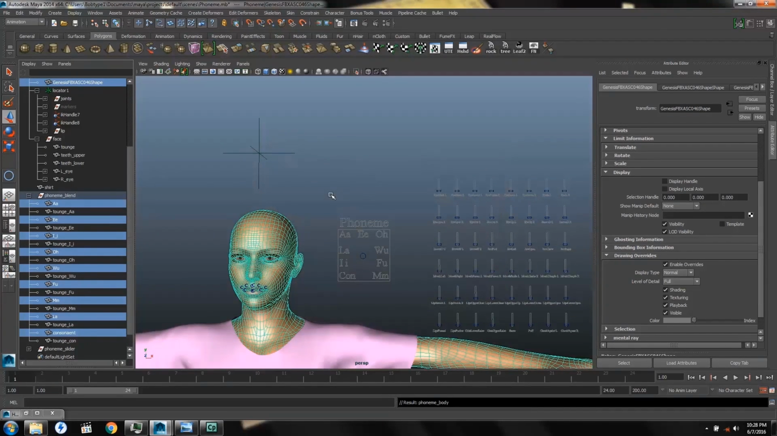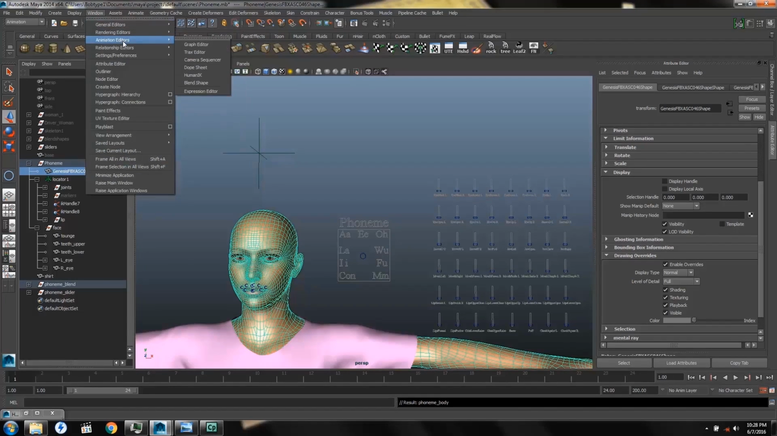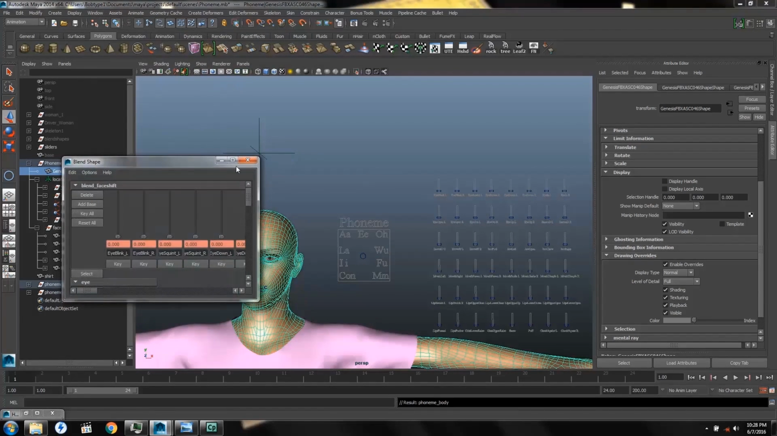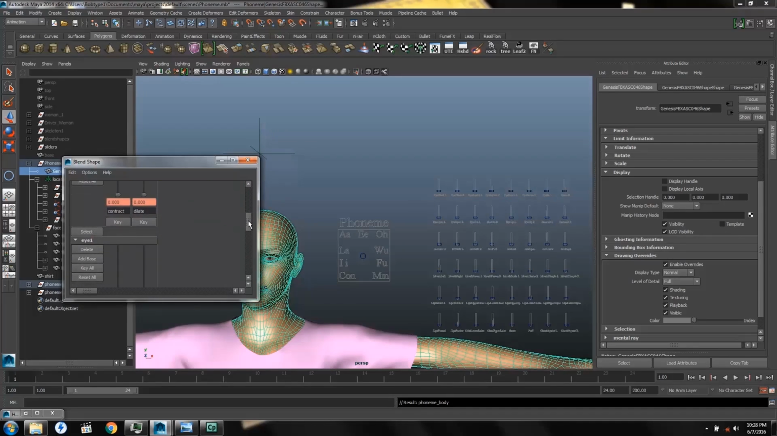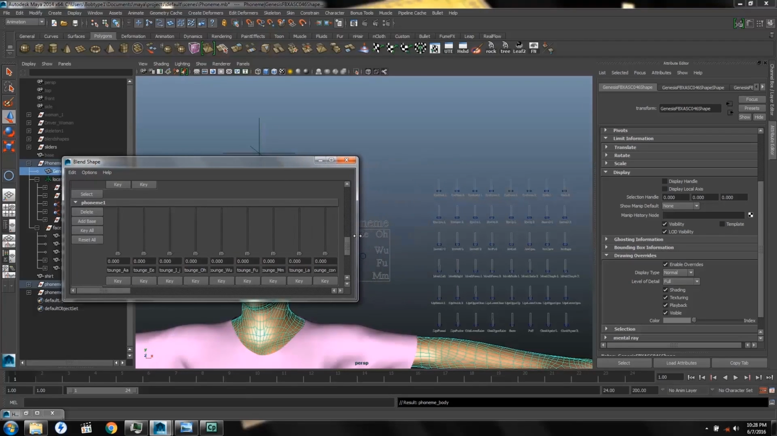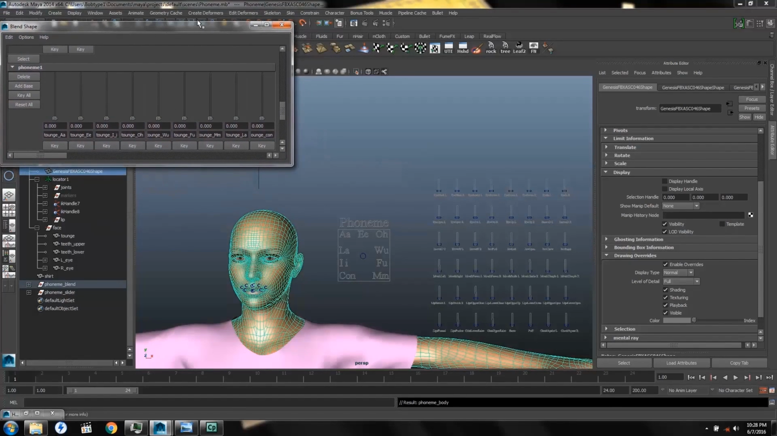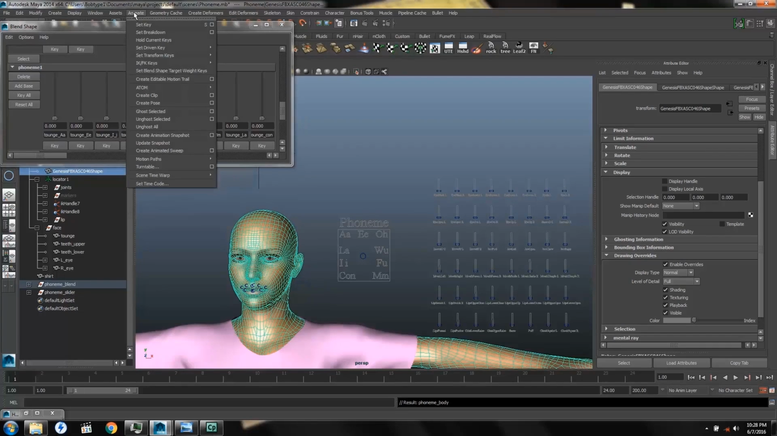Now that we have our blend shapes created, we want to go into Windows, Animation Editors, Blend Shapes. This will give us access to our blend shape sliders. We're going to move this off to the side and use it in conjunction with our set-driven key. The set-driven key can be found under Animate, Set-driven Key option box.